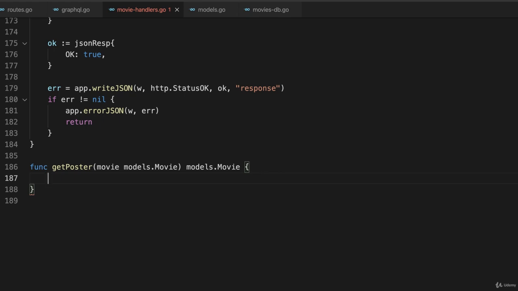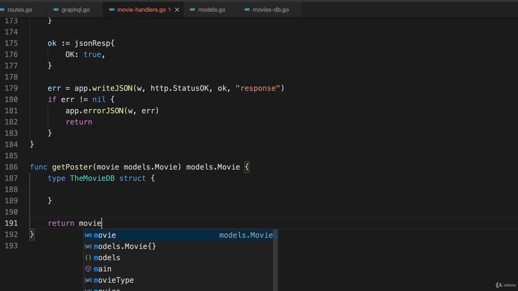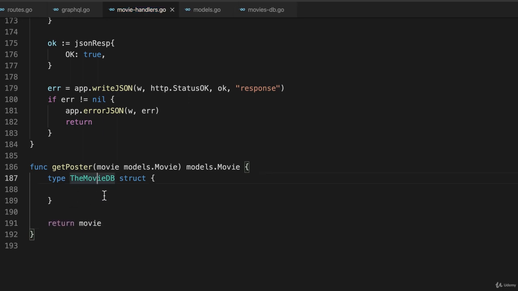So this is pretty straightforward. So the first thing we're going to want to do here is to describe a new type. And I'll call the type TheMovieDB, because that's where we're getting the information. And it's a struct. So how am I going to do this? And I'll also write at the end, just so we can get rid of this error, return movie. I need to describe the JSON that I'm getting back from the API that I'll be calling momentarily.